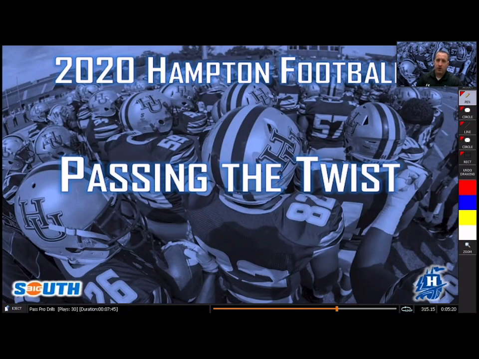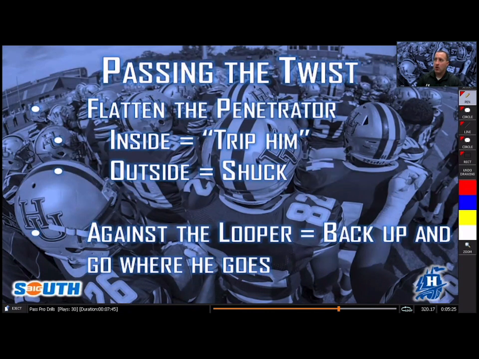Now we're going to move on to Pass Pro 201, passing the twist. When we pass the twist, two things really have to happen. Number one, we have to flatten the penetrator. Every twist has a penetrator and a looper. If the penetrator is going inside, we're going to trip them.